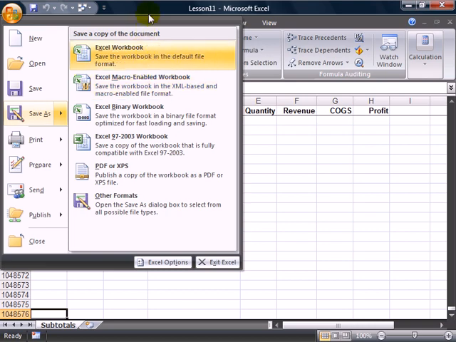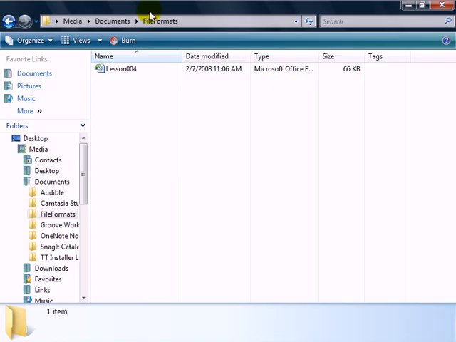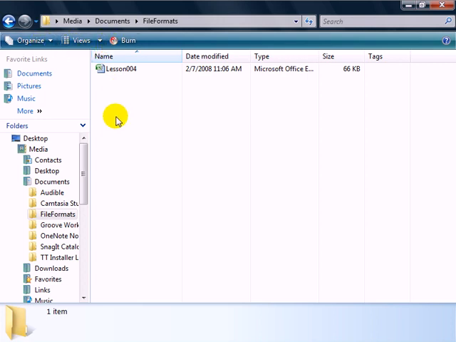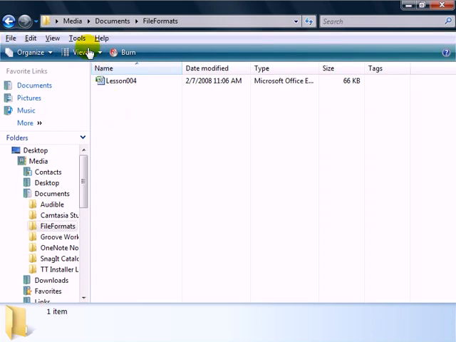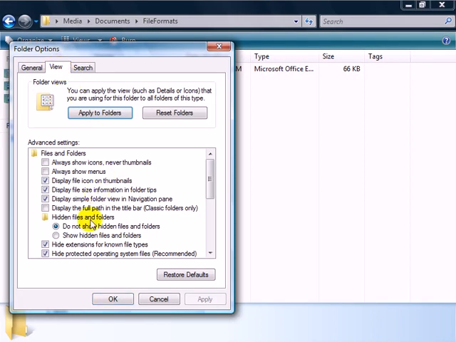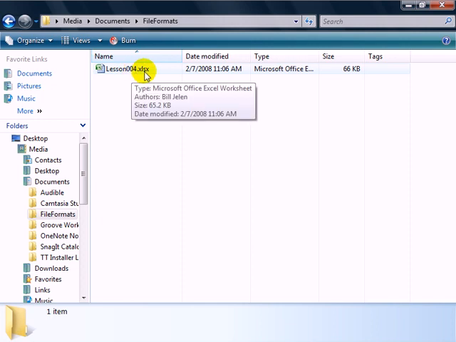But anyway, let's take a quick look inside one of these new XML file formats. I have a folder here where I've saved a file in the new style format, lesson 004. Now, I want to see the file extension, so I need to go to the menu, but I really need to go to the real menu, not this pretend menu. So if we hit the Alt key in Windows Vista, we'll actually get the real menu back. We can go to Tools, Folder Options, and on the View tab, I'm going to turn off Hide Extensions for Known File Types. Click OK. Now I can see that this is, in fact, stored as an XLSX file.